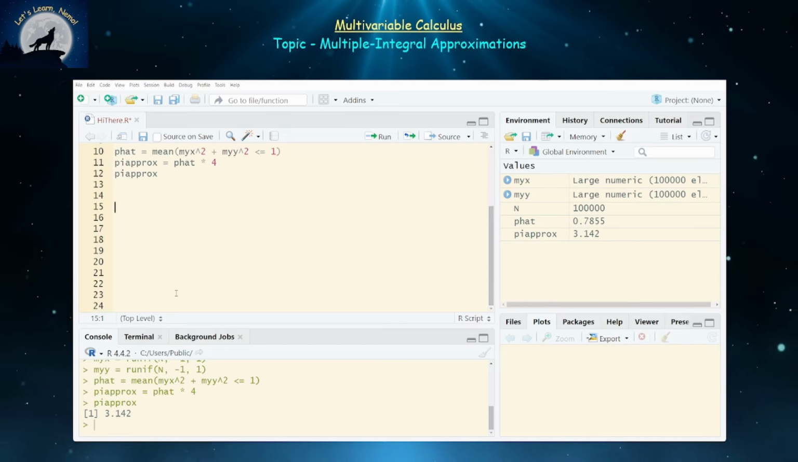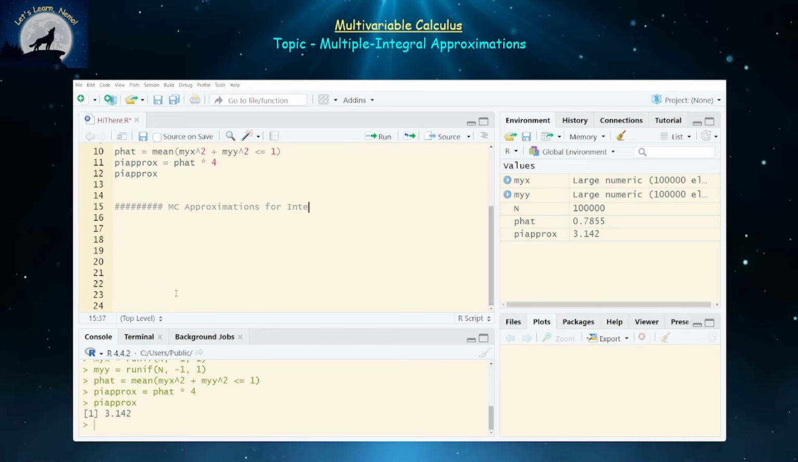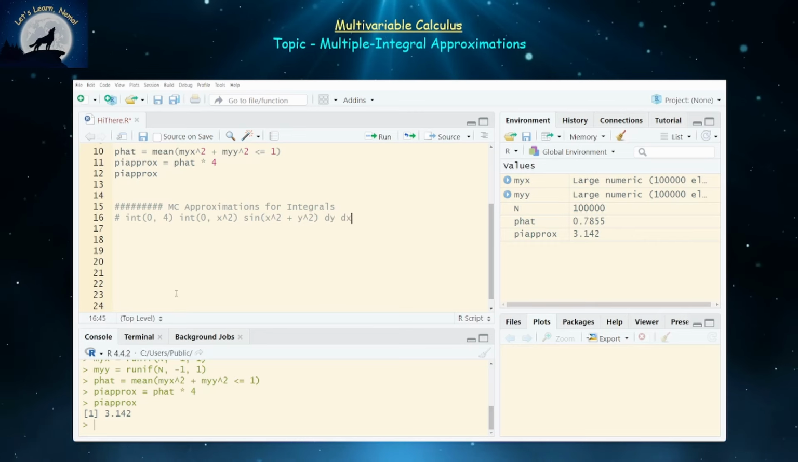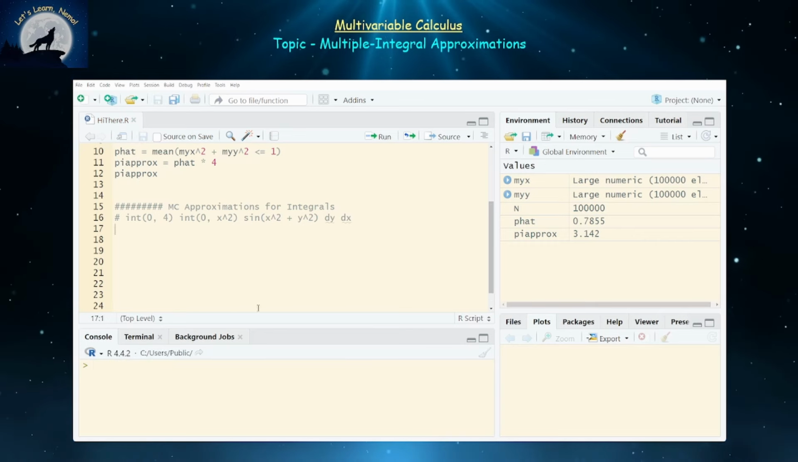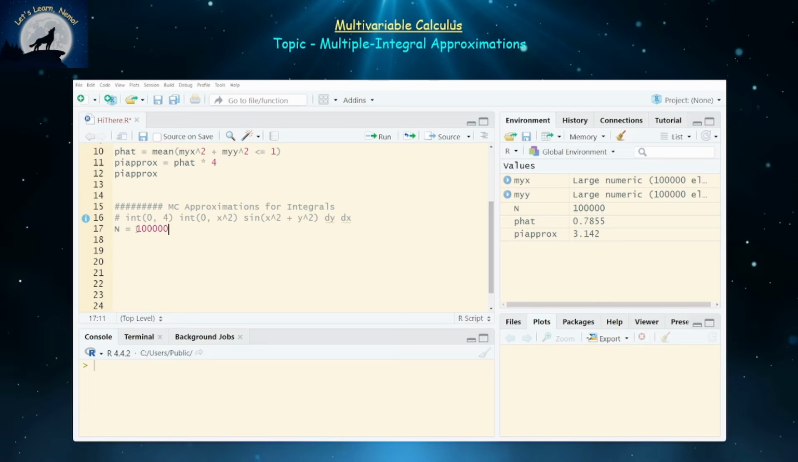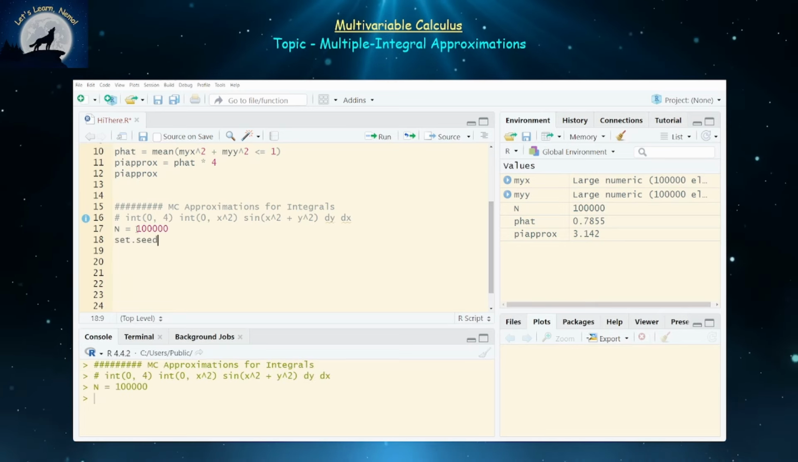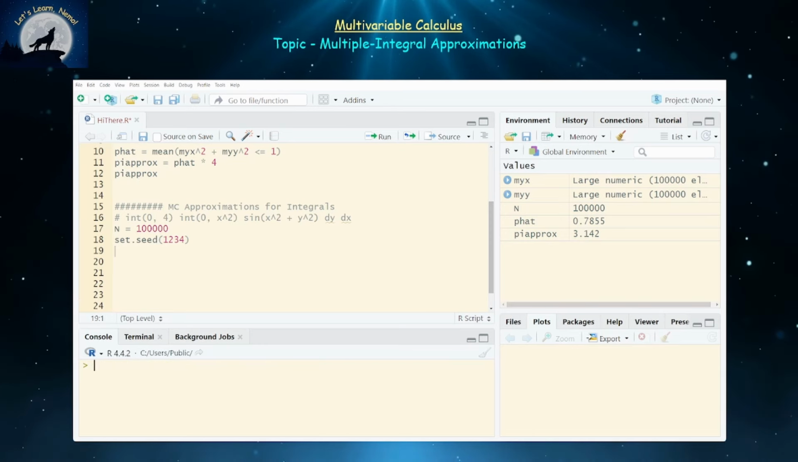Now let's see if we can use this Monte Carlo approach to approximate integrals. So MC approximations for integrals. Let's assume that we want to approximate the integral from 0 to 4 and the integral from 0 to x squared of sine of (x squared plus y squared) dy dx. This is the example that I mentioned before. Again, let's assume that we want 100,000 rectangles, and then let's set a seed of 1, 2, 3, 4, or whatever seed makes you happy. So what I want to do is just choose from a random box.